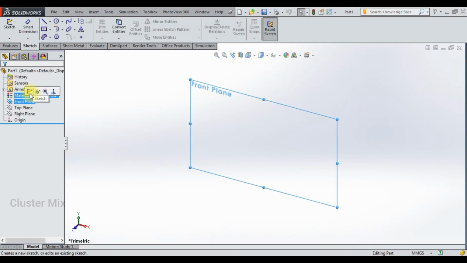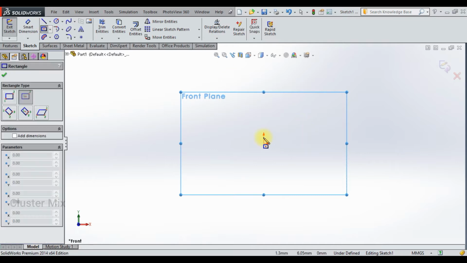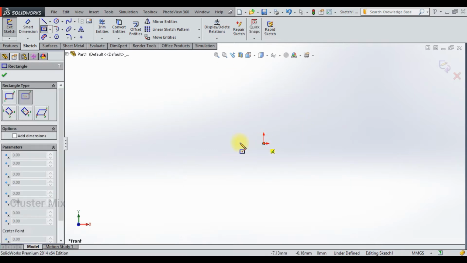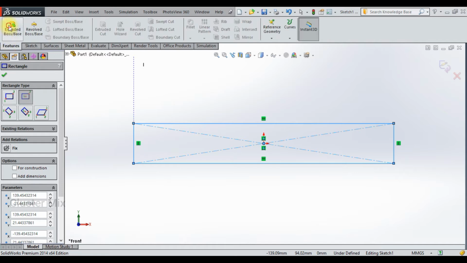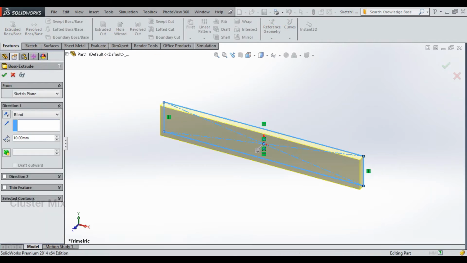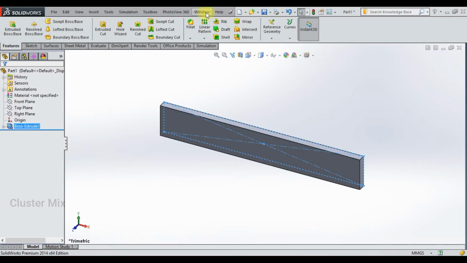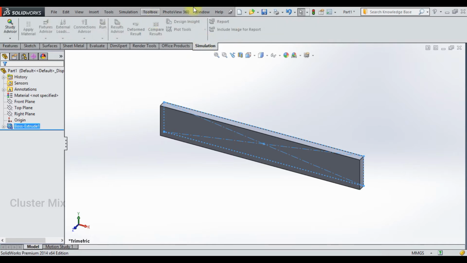I'm going to select the front plane and click on sketch, and I'm going to quickly draw a rectangle with any dimensions and use the extrude command to extrude it to a value of 10. And quickly I'm going to select the simulation tab, and here many of the features are grayed out.